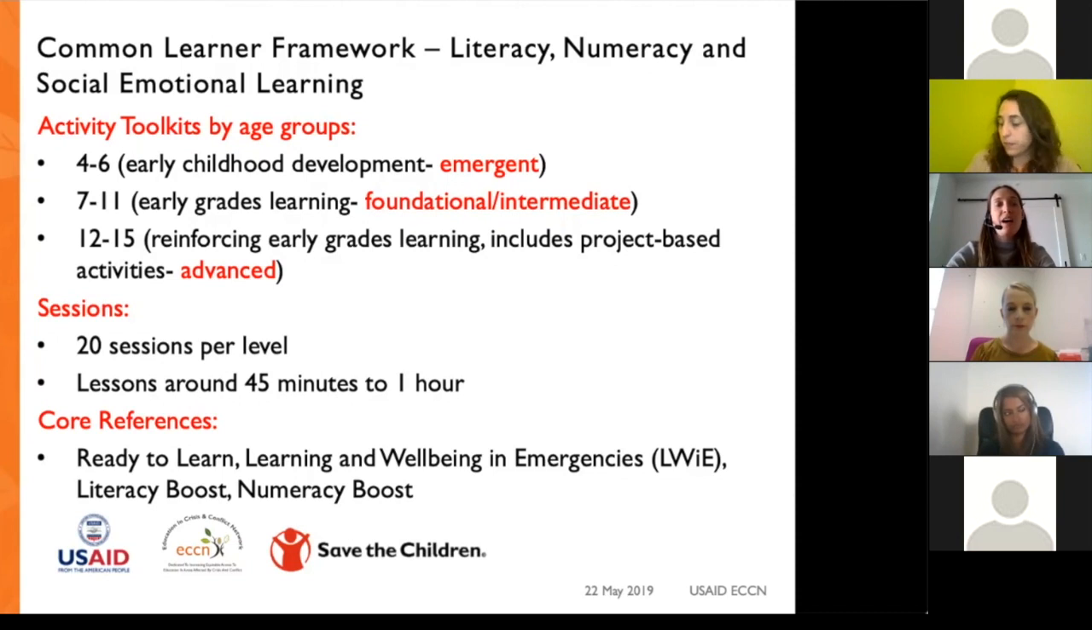We also have another toolkit for children roughly around ages 7 to 11, but this is for the developmental level that we consider to be foundational or intermediate. So obviously, sometimes children may be a bit older, but still be at this developmental level. And so this level is really trying to provide access to these foundational basic skills. And then the final toolkit is our advanced level, typically for children around 12 to 15, but again with some slight variation. And this really focuses on reinforcing those core foundational skills that were taught during primary school to ensure that they can continue their education at a more advanced level.